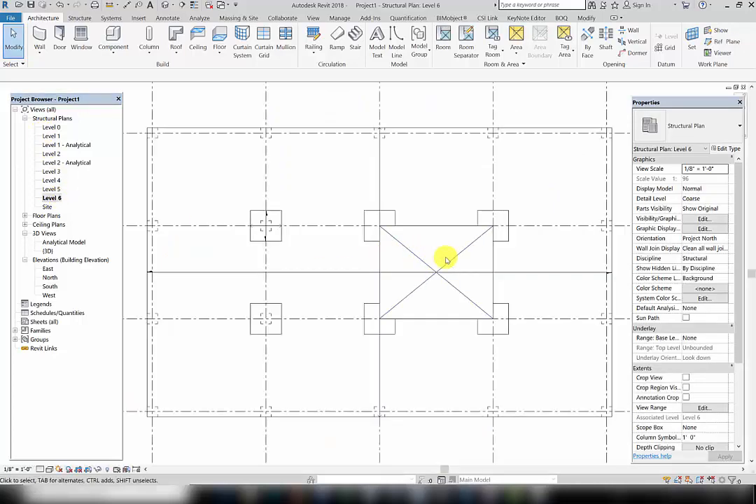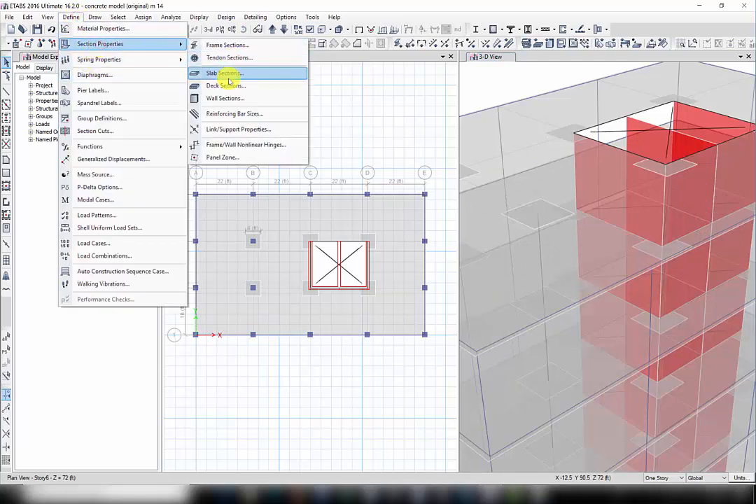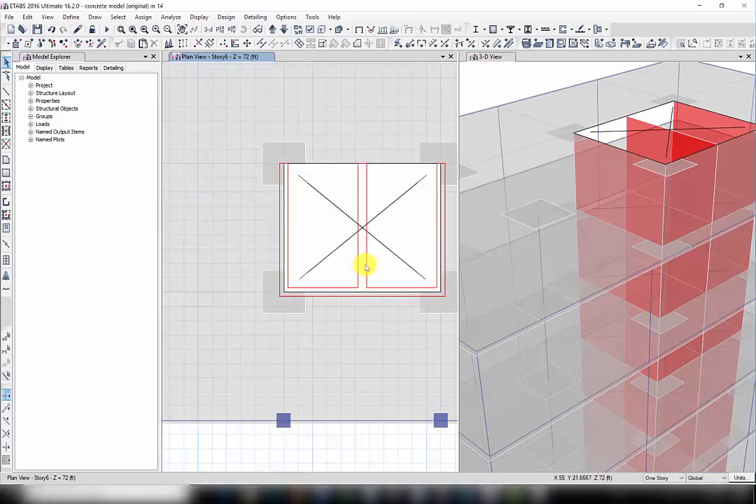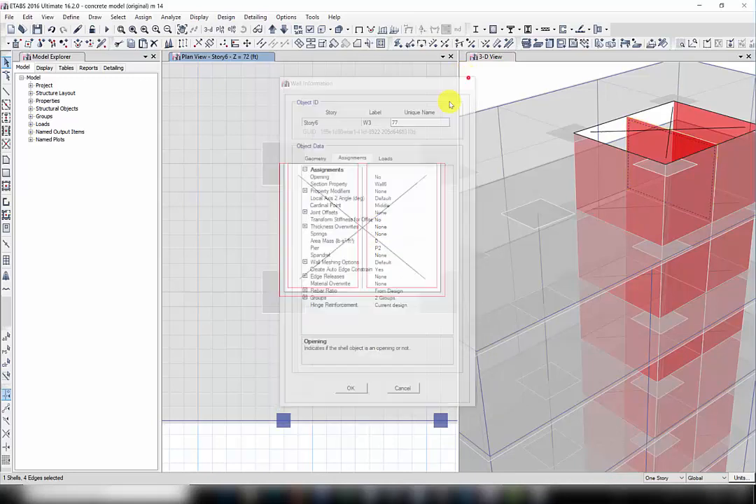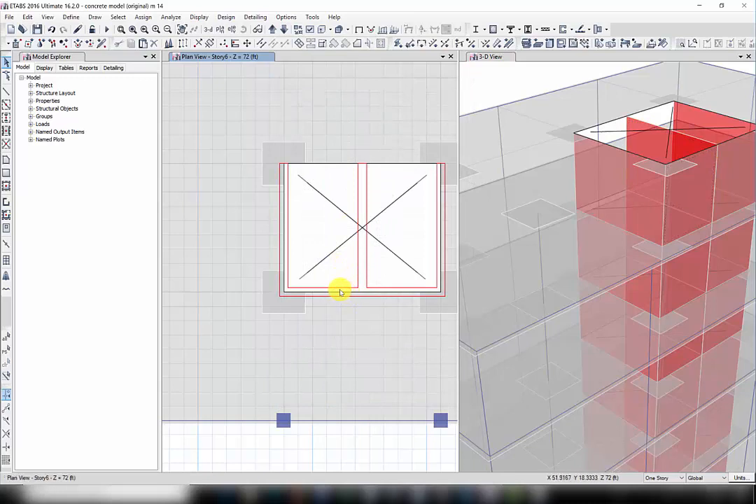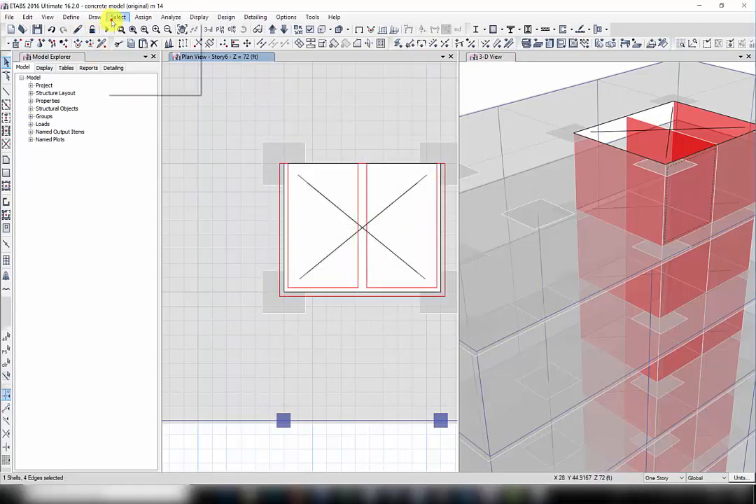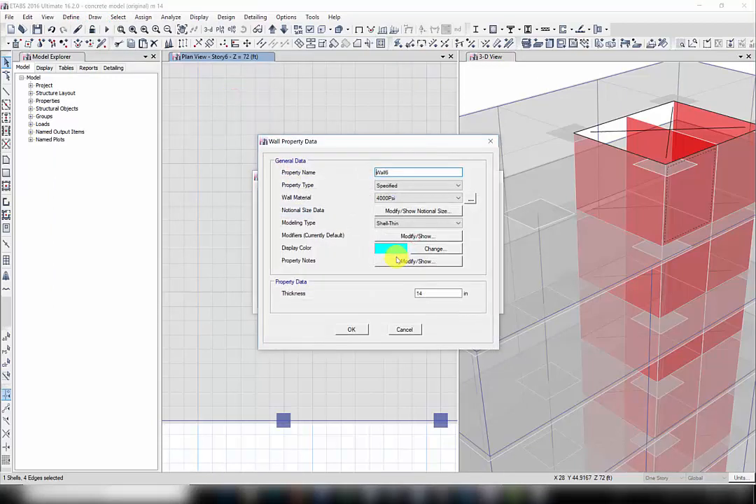The next step is to model the walls. Let's check the property of the walls. We have 2 types, wall 1 and wall 6. We're using wall 6, so let's check the property of wall 6. Wall sections, wall 6, modify. It's a 14-inch thickness, and it's also concrete.